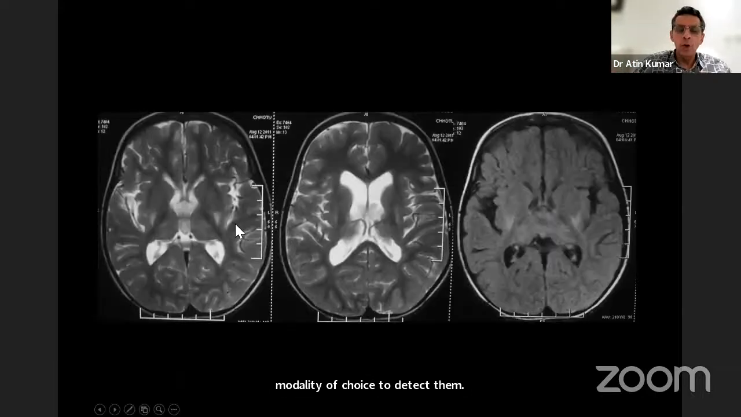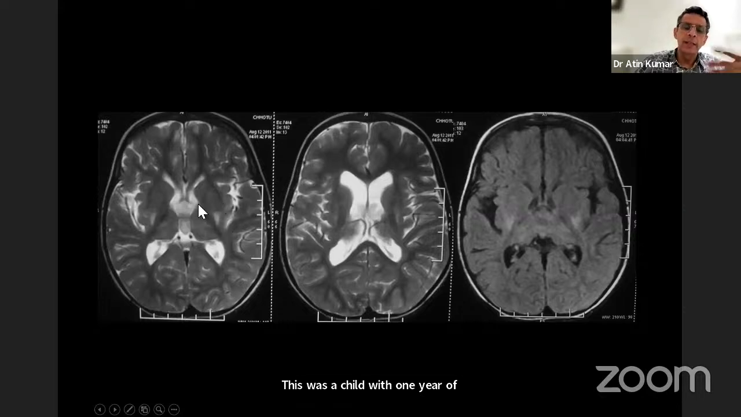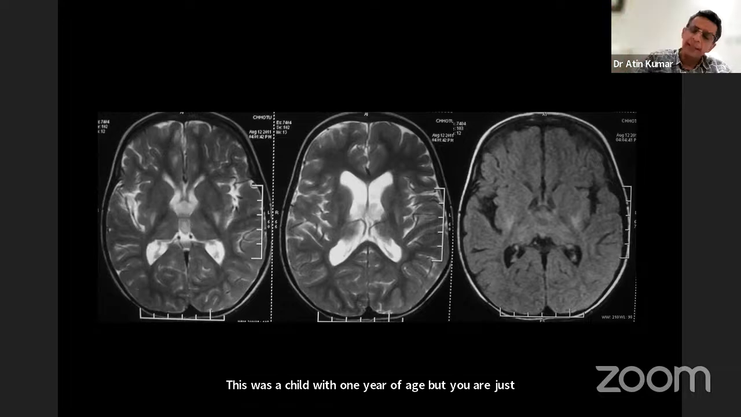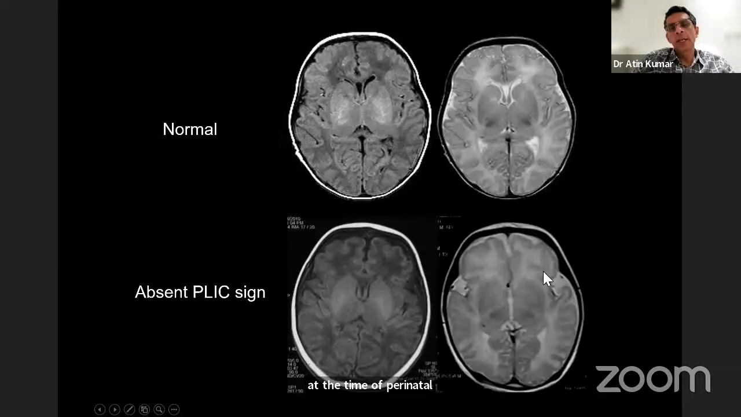If you just do a follow-up, you will only see sequelae in terms of volume loss and persistent signal changes. This was a child of 1 year of age, but you are just seeing signal changes in these areas, which had happened at the time of perinatal insult for an acute hypoxic insult, but you can continue to see encephalomalacic changes in these areas. Okay.